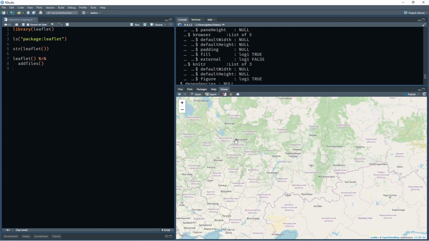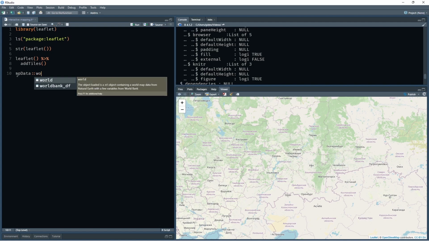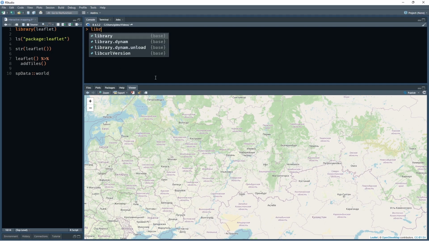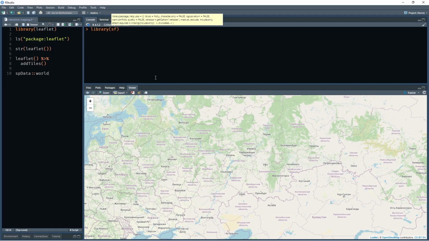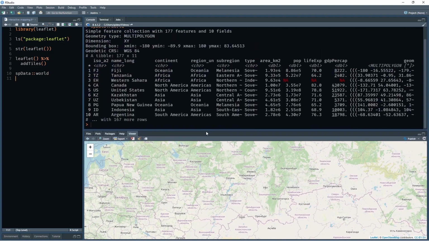What is lacking is the geographical dataset to display on the map, and we can get one from the spData package. Since we have not loaded it, we are using the double colon operator to get to the objects in the package. It contains some interesting spatial datasets, and the one that we are after is the world data. Before I show you the content of this dataset, to make the printout nice, I will load the sf package. You do not need the sf package to follow this tutorial.